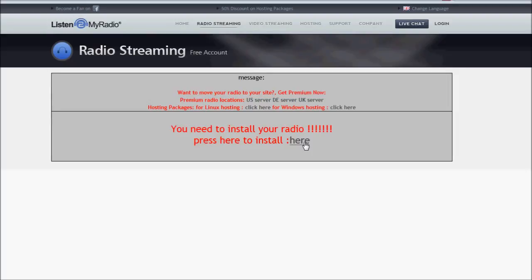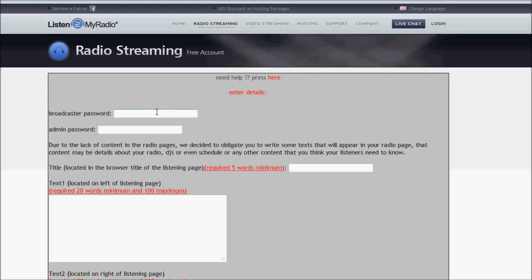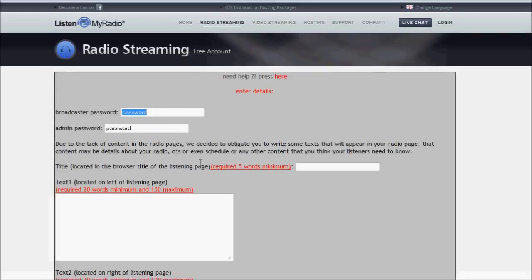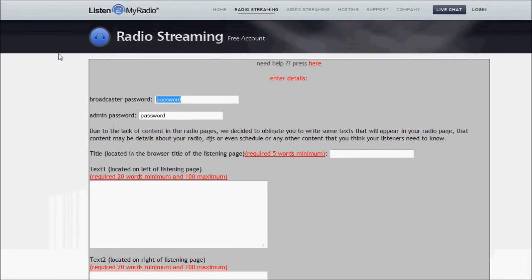So just click here. And broadcaster password. Let's make this one password. Admin password. I like to make them the same. It really doesn't matter. That's just pretty much the broadcaster password. You're going to need this to stream to the server. I mean, Listen to My Radio hosts the server. So you're going to need this to stream to the server.